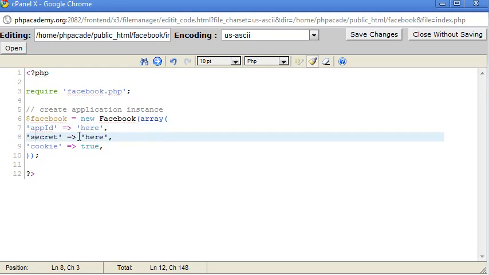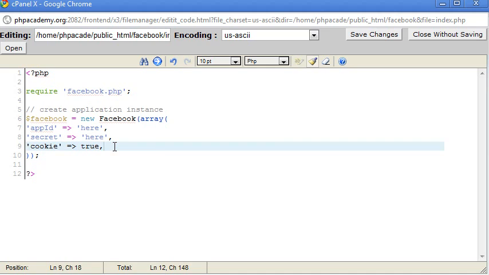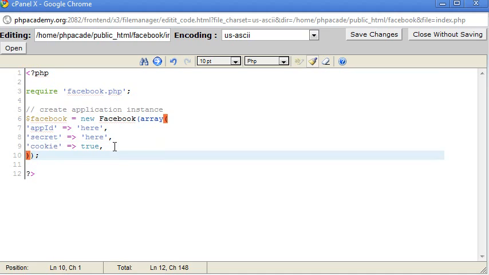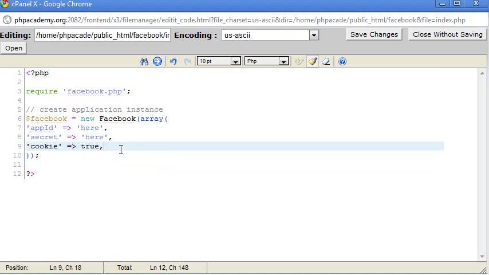Okay, so we've set the value of app ID inside this array to our application ID, which we'll grab in a minute, and the secret, the same thing with that. Cookie equals true. I don't actually know what this does. I mean, this code here is pretty standard. You can find it on the Facebook developers site. So if anyone can comment and say what this actually does, then that would be appreciated.